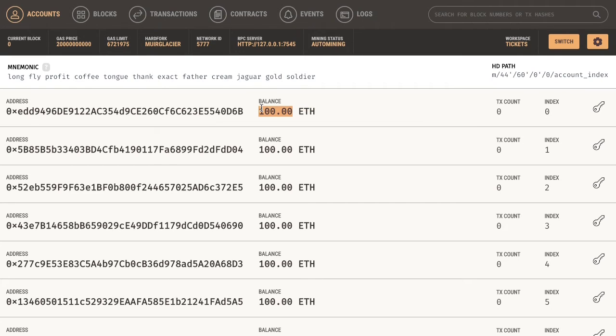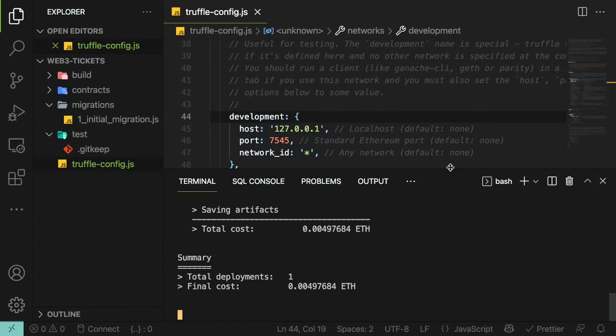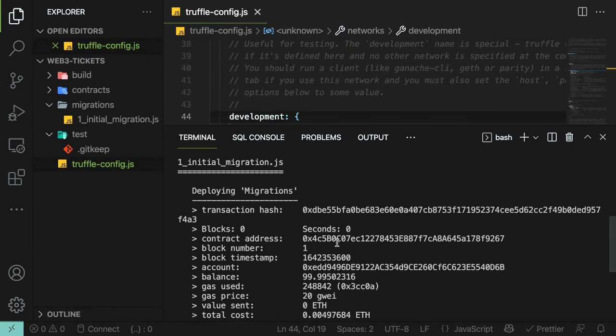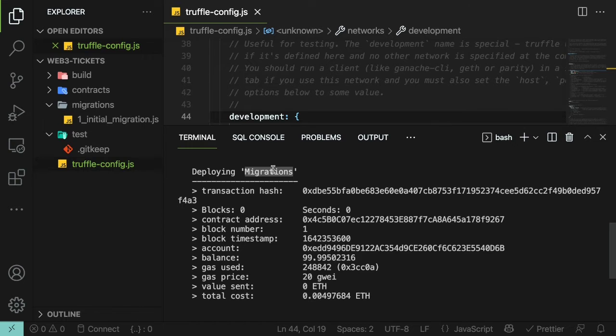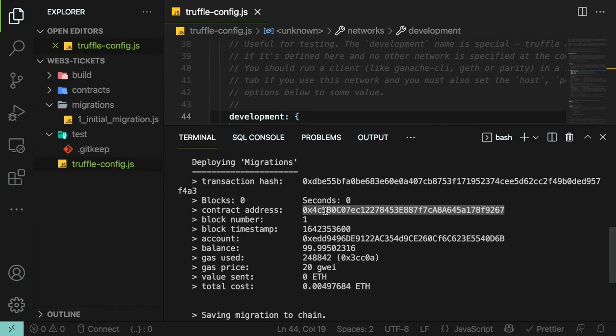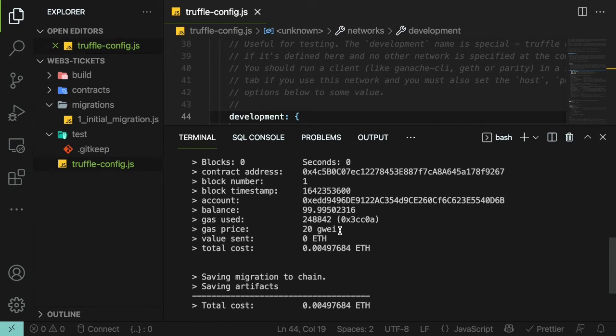So we're going to see this drop down a little bit, and then we should see some transactions happen and some contracts pop up for us. Again, this is just by default. It's going to grab index 0 of your addresses. You see how it dropped down by 0.01 Ethereum. If we go back to the terminal, we can see that it is deploying the smart contract called migrations. We have a contract address, and it tells you how much gas it used, etc.